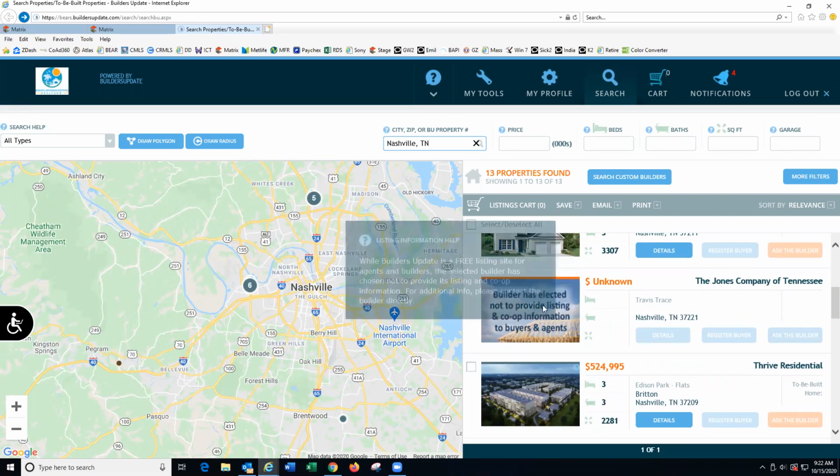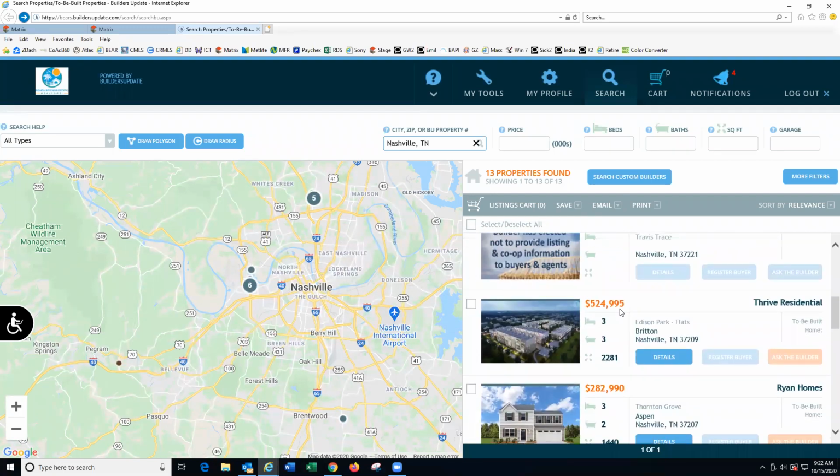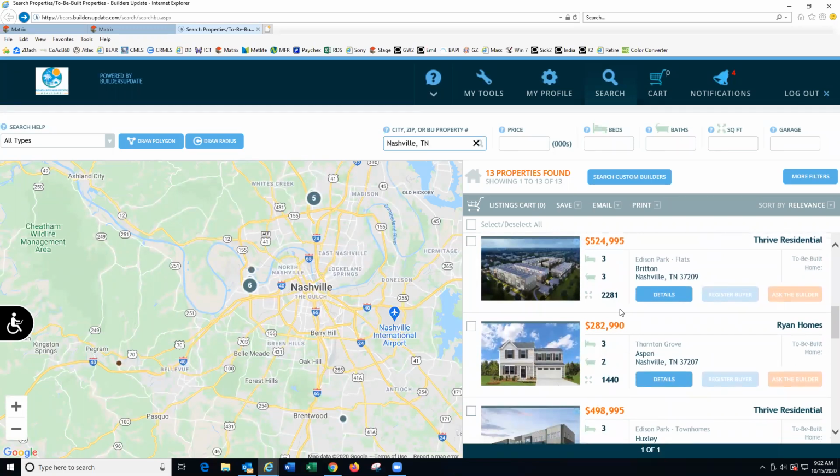Yeah, that's a good one. Never seen that one before. But at least you can see some of the data. So if you have someone that is a friend or family or a client that's looking for outside the area, looking for new construction, then yes, you can find those kind of properties.